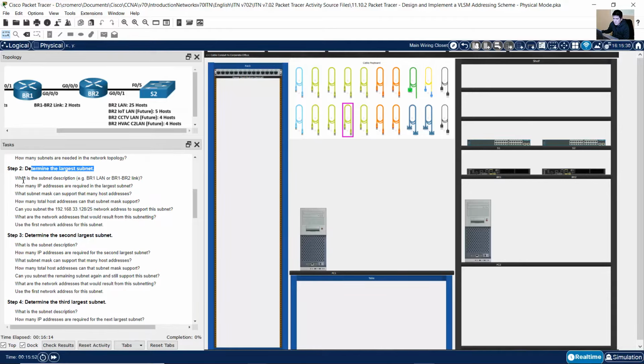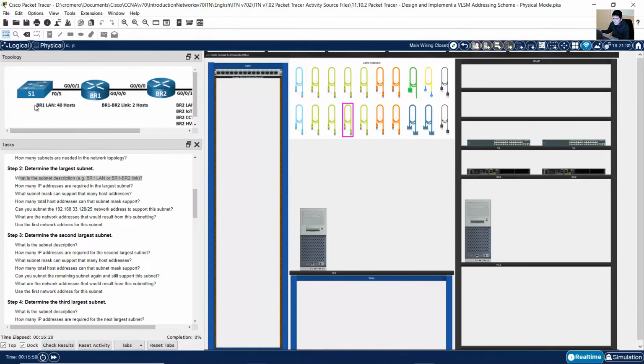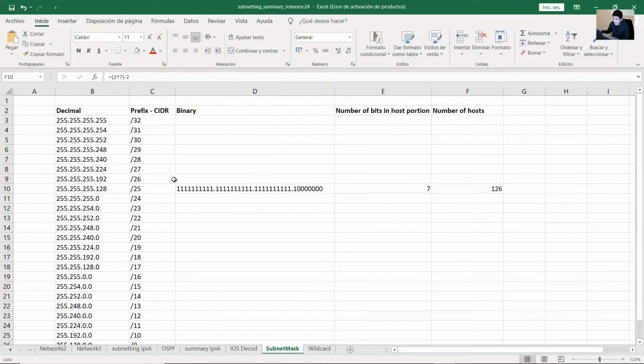Determine the largest subnet. What is the subnet description? Okay, the largest subnet is this BR1 LAN with 40 hosts. How many IP addresses are required in the largest subnet? 40 hosts. What subnet mask can support that many host addresses? For example, use prefix 26.